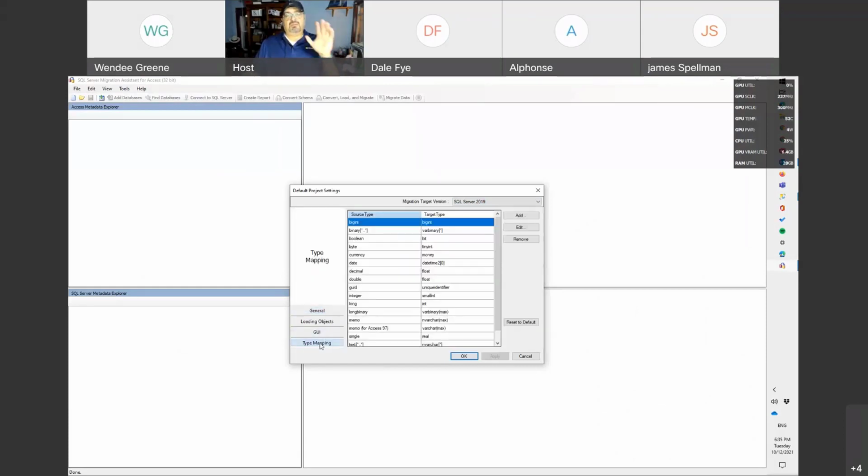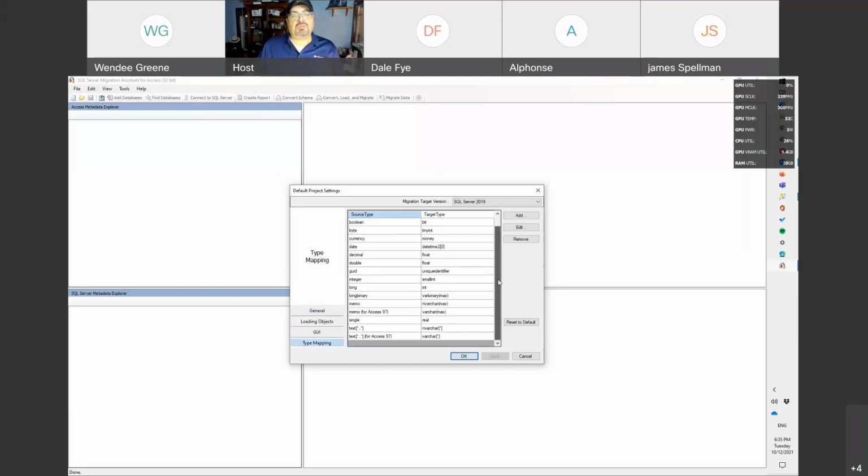99.99% of what SQL Server Migration Assistant does I don't like to change, but there are a couple of things that I like to change right off the bat. Number 1 is that I like to change the mapping from text right here to varchar, right?